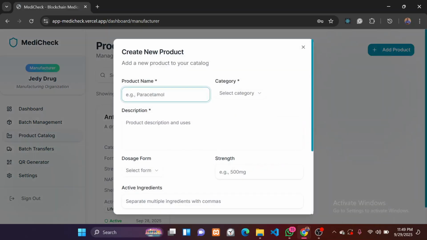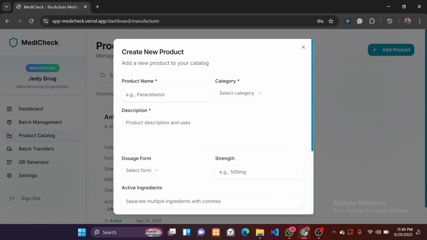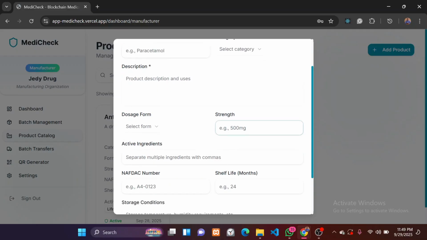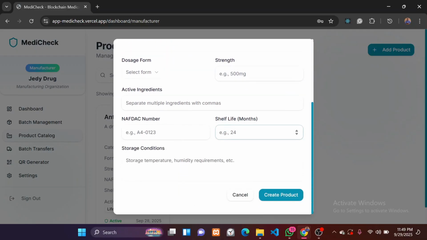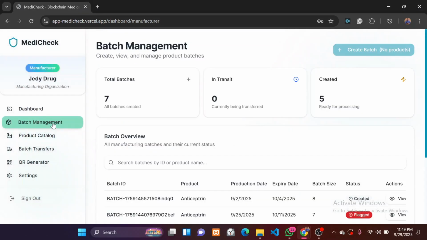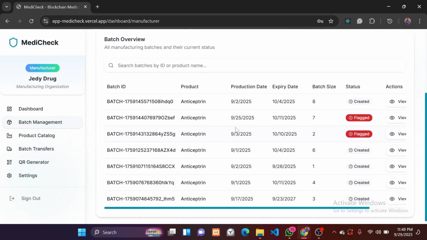Then you can add a product, give it a name, select a category, a description, select the dosage form, input the strength, just fill in all of this information, then you create a product. And let's go back to the batch management page.